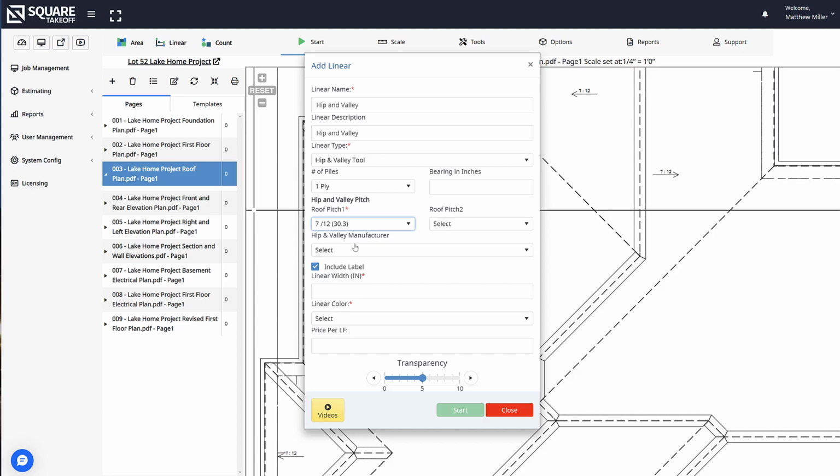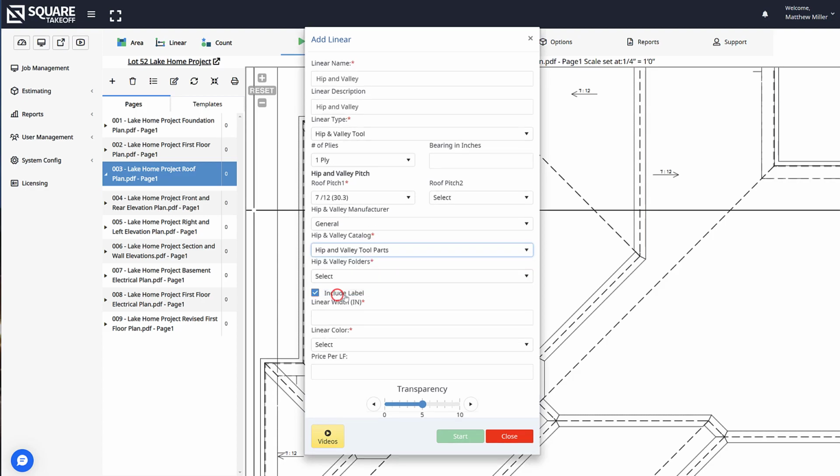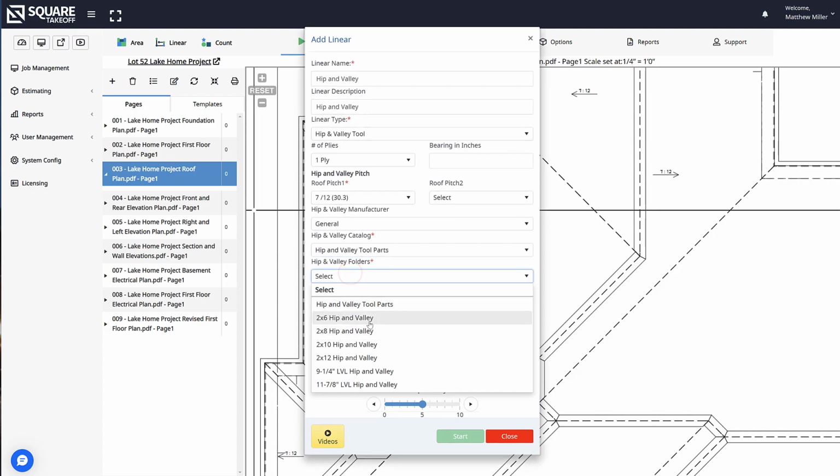From here, we're going to select the Hip and Valley Manufacturer. We're going to go through here and select our Hip and Valley parts. Now, with the new functionality, we've added the opportunity to draw from a catalog, similar to how our joist tool works. The catalog that's provided contains items such as 2x6, 2x8s, 10s, 12s, 9 1/4 LVL, and 11 7/8 LVL. You can also add your own catalog within a parts catalog section by creating your catalog and then tagging it to the Hip and Valley default catalog.